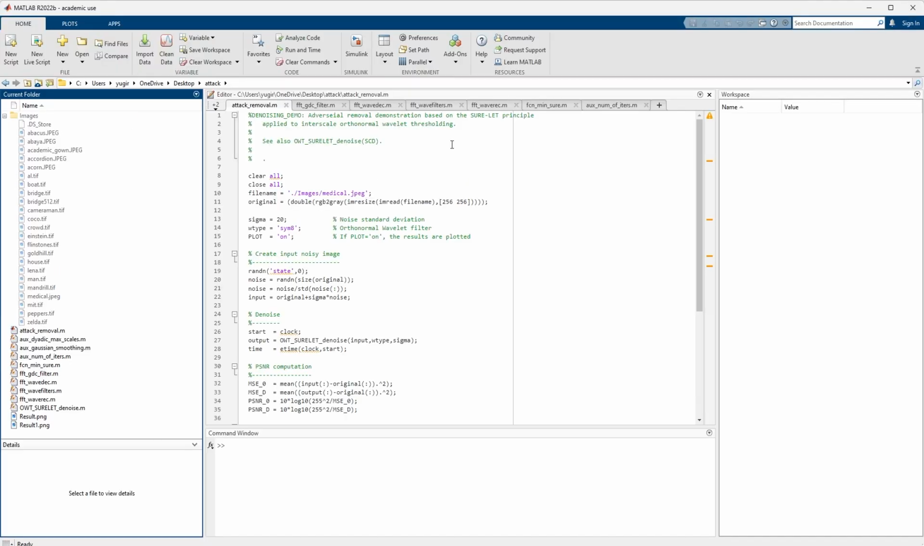In this demonstration, we will explore a method for removing adversarial noise from medical images using an advanced denoising approach based on the Charlotte principle. The technique applies interscale orthonormal wavelet thresholding to effectively reduce noise while preserving critical image details. Now, let's break down our MATLAB code implementation step by step. We begin by loading a medical image and converting it into grayscale. To ensure uniform processing, we resize it to 256 by 256 pixels.